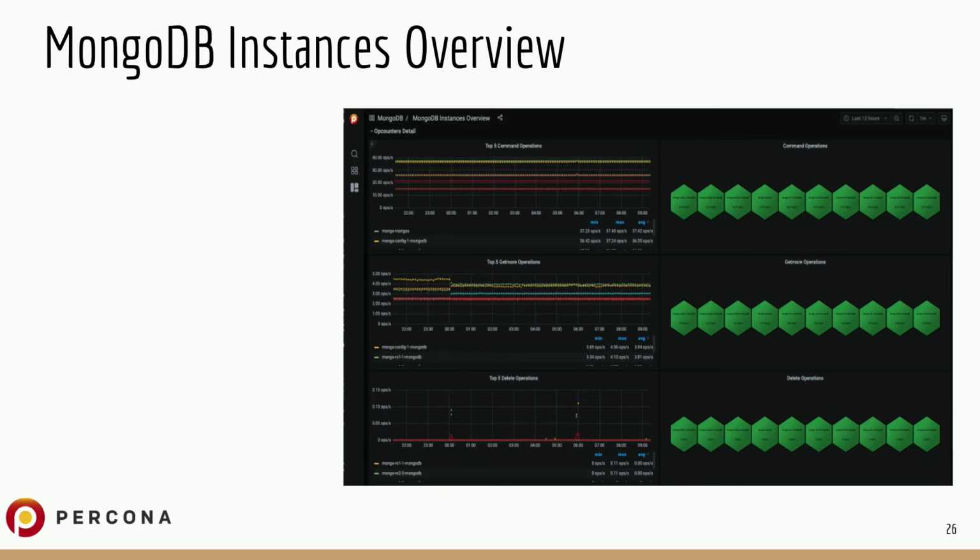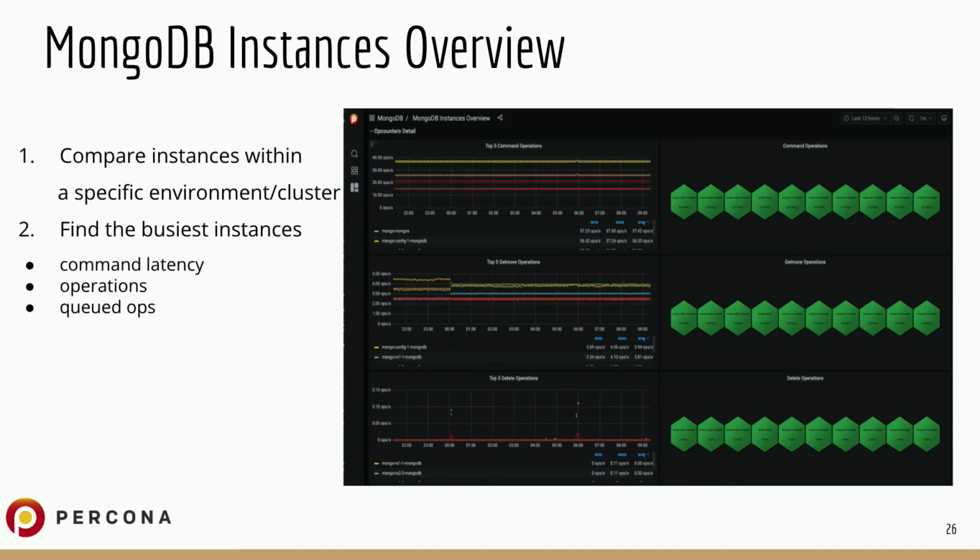Then we have another dashboard that is the instances overview, which has the top 5 graphics in it. So if you want to check which instances are busiest within the cluster, this is a useful place to look at that. It will also display some of the same information that you saw on the previous one, but here you will see only the top 5, okay?